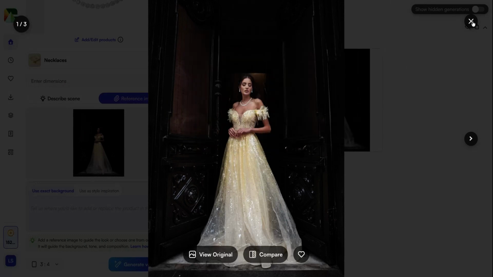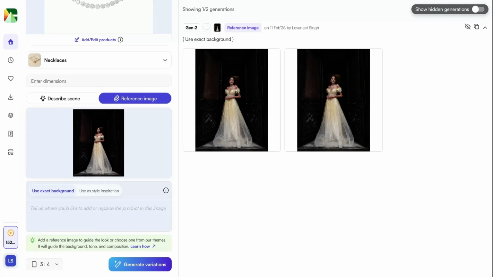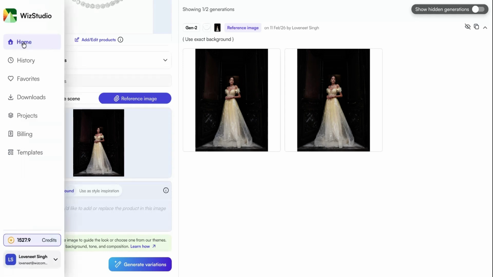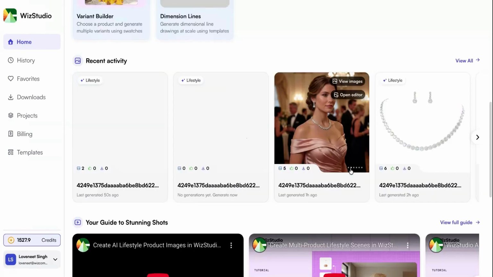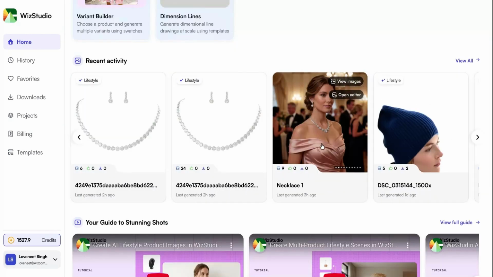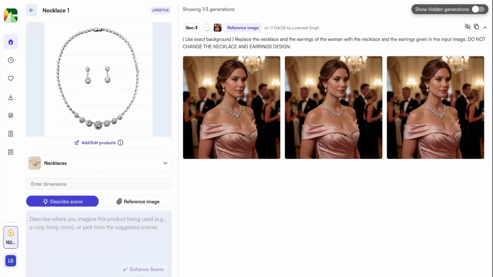Now, let me illustrate the second way to use product swap. If you've already created a lifestyle image in WizStudio and wish to reuse the exact background for another product, here's how. Return to the home page. Open any thread in WizStudio where you want to reuse that exact background. In this case, I've opened an image of a necklace, showcasing a model in a gown at a party.